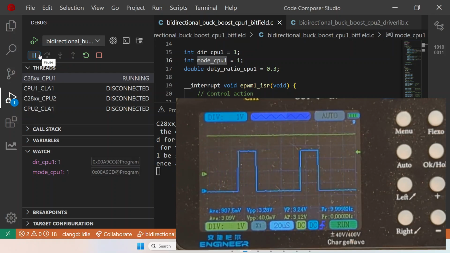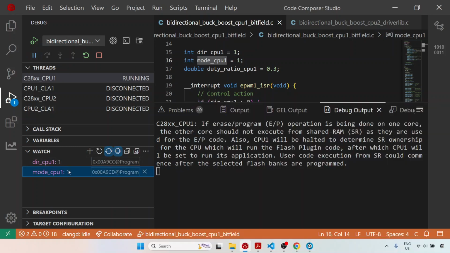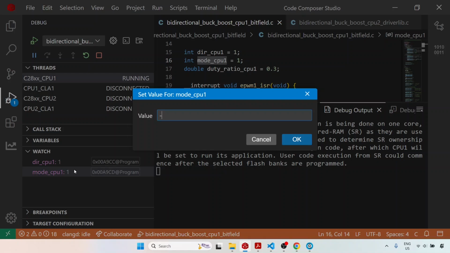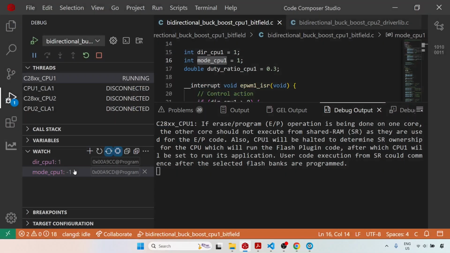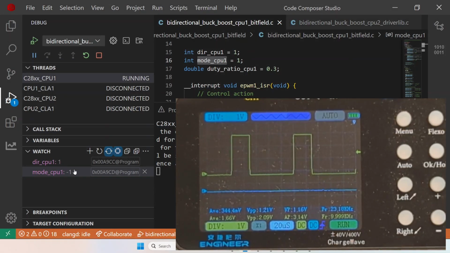So now that this is done, let's change the mode, and I'm going to change the mode to the buck mode. So I'm going to change this value to -1 and you will see that something different happens. So now you will see that the yellow waveform is S1. So I'm going to bring this over. So now the yellow waveform is S1, which is the A output of EPWM1, and the blue waveform is S2, which is the B output of EPWM1. So in this case S1 is operating.